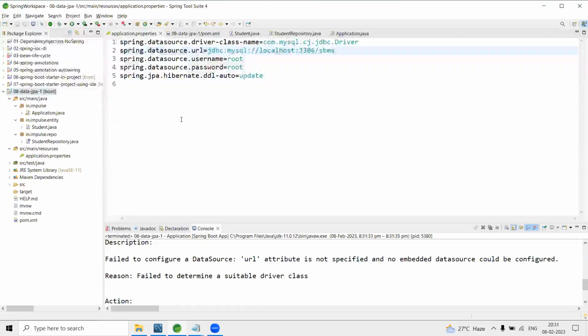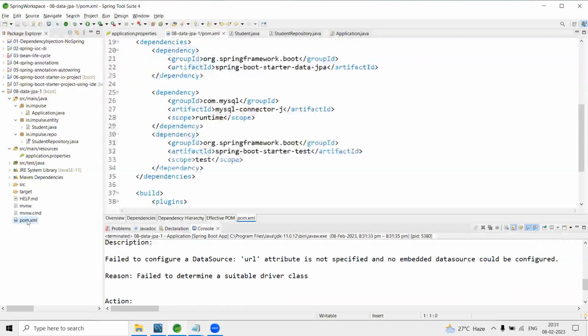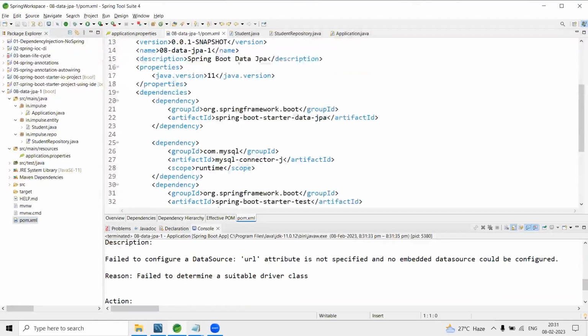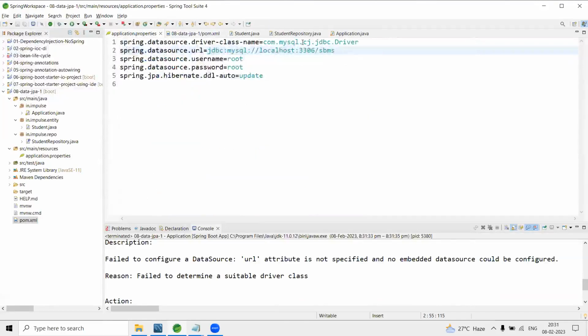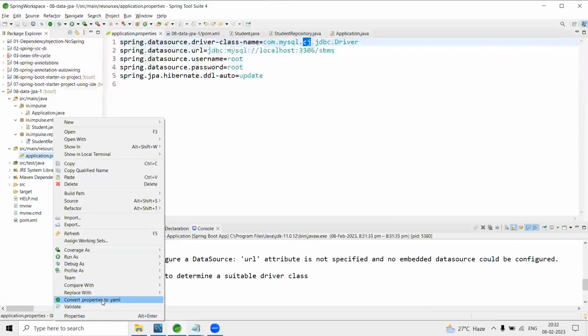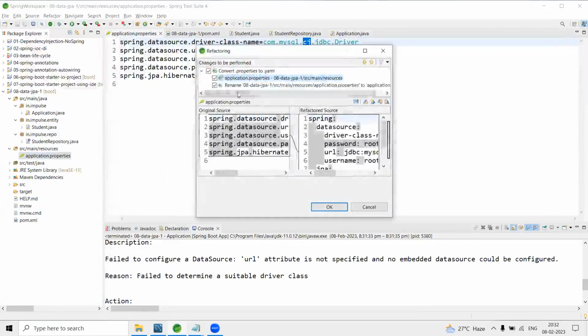Sir, for me also the same thing. Spring Boot is not reading that properties file, guys. It is showing no suitable driver class. Which driver is correct? It's not the driver problem. If you're using MySQL 8, it should be CJ. Try converting to YML. That also I did, sir. It is not working for that also.